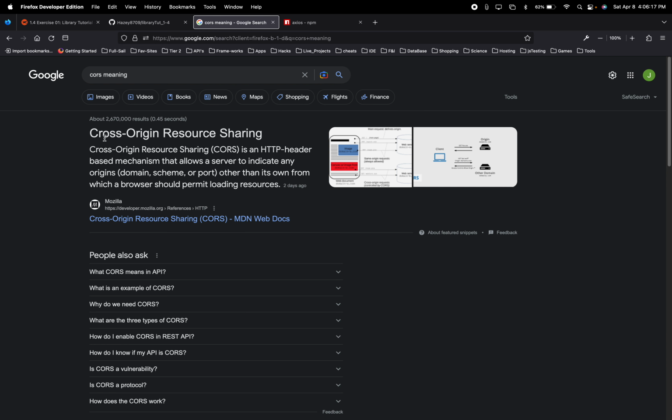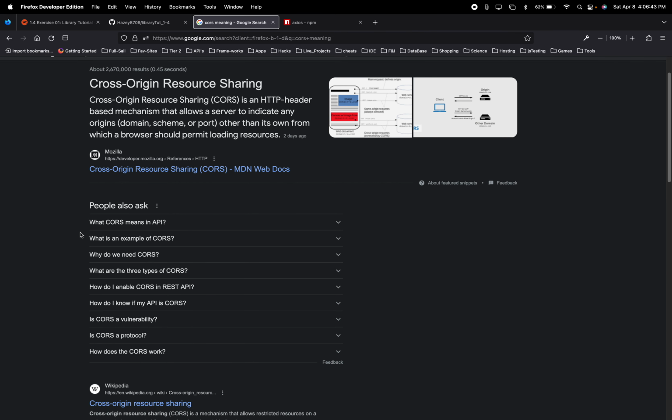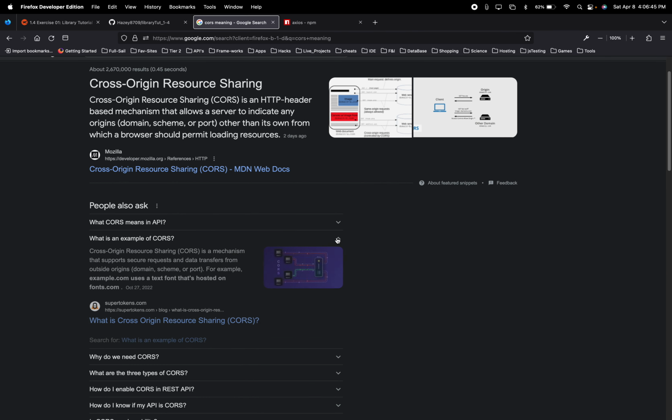Okay, so CORS is cross-origin resource sharing. It is an HTTP header based mechanism that allows a server to indicate any origins, meaning domain, scheme, or port, other than its own from which a browser should permit loading resources. So what is an example of CORS?